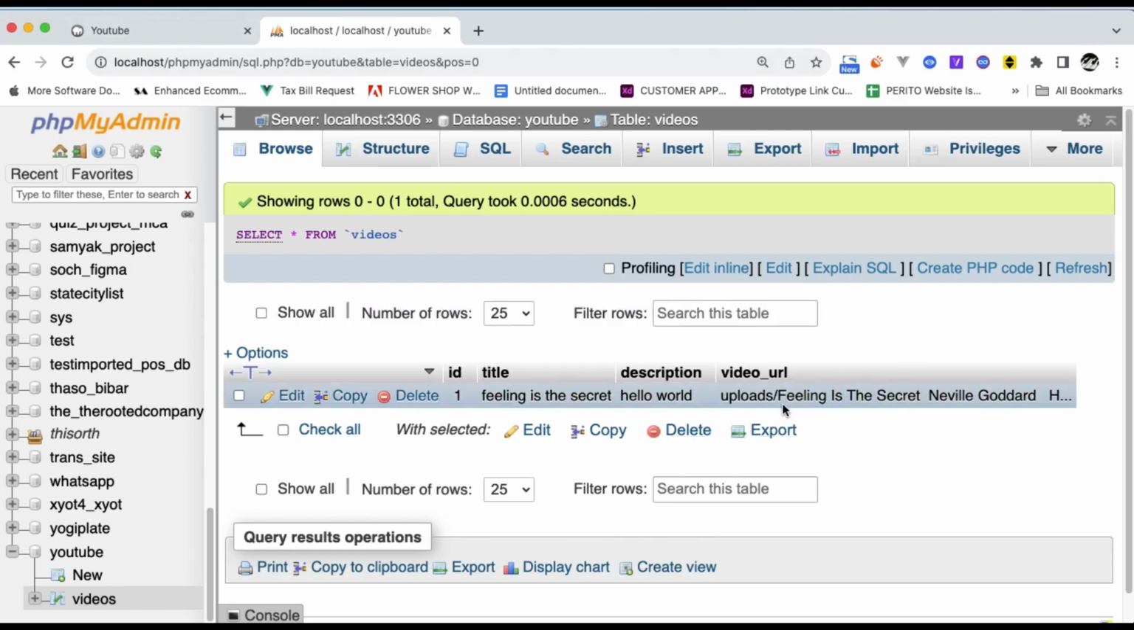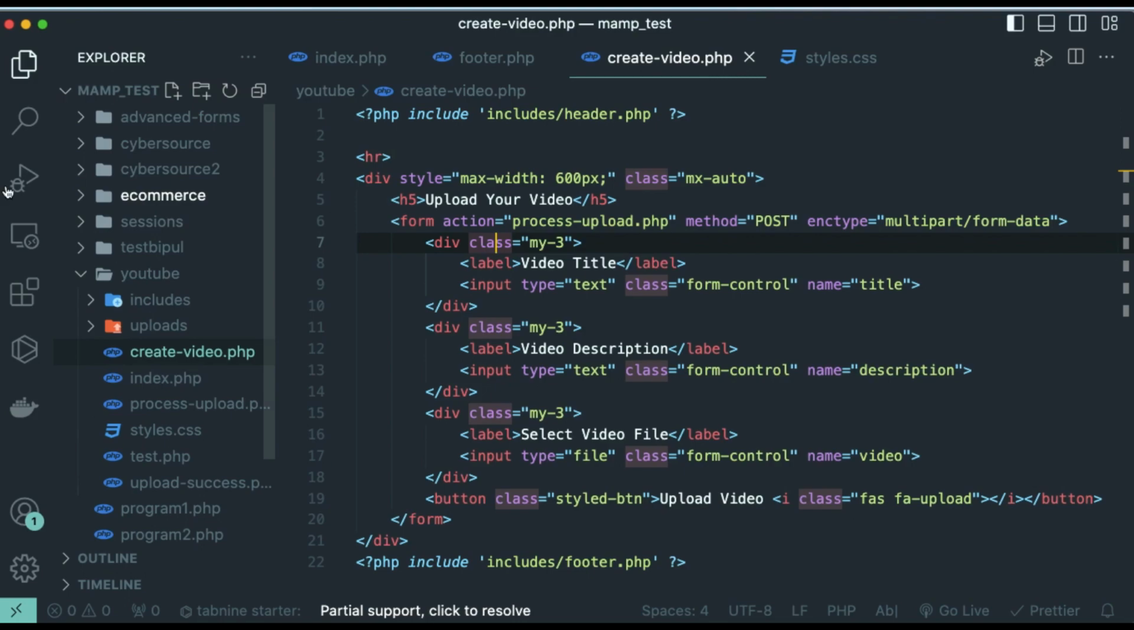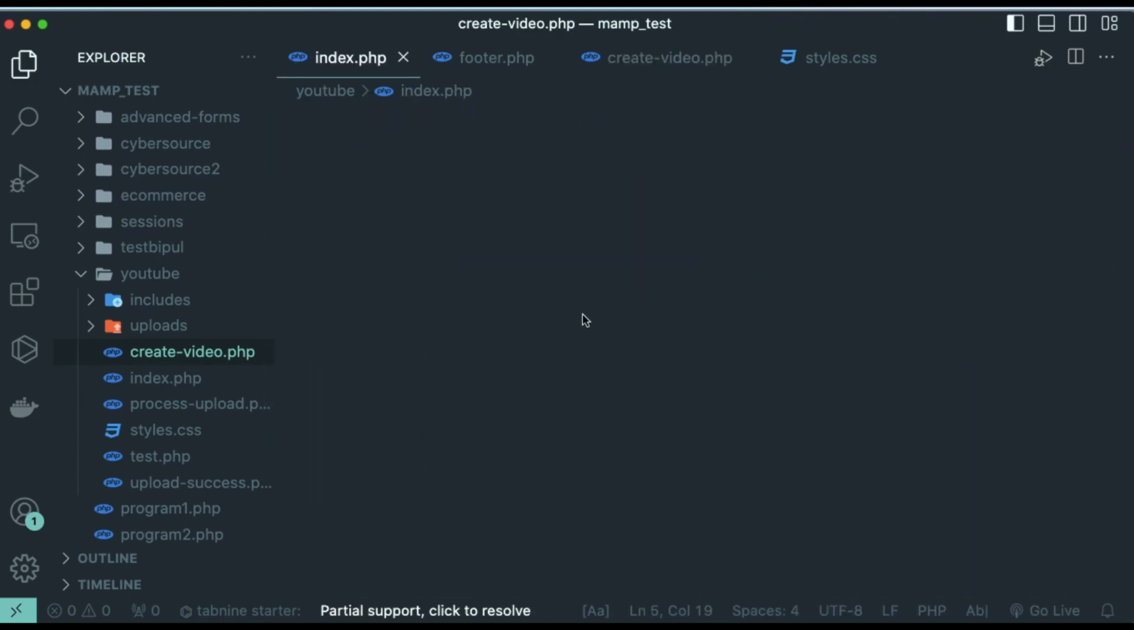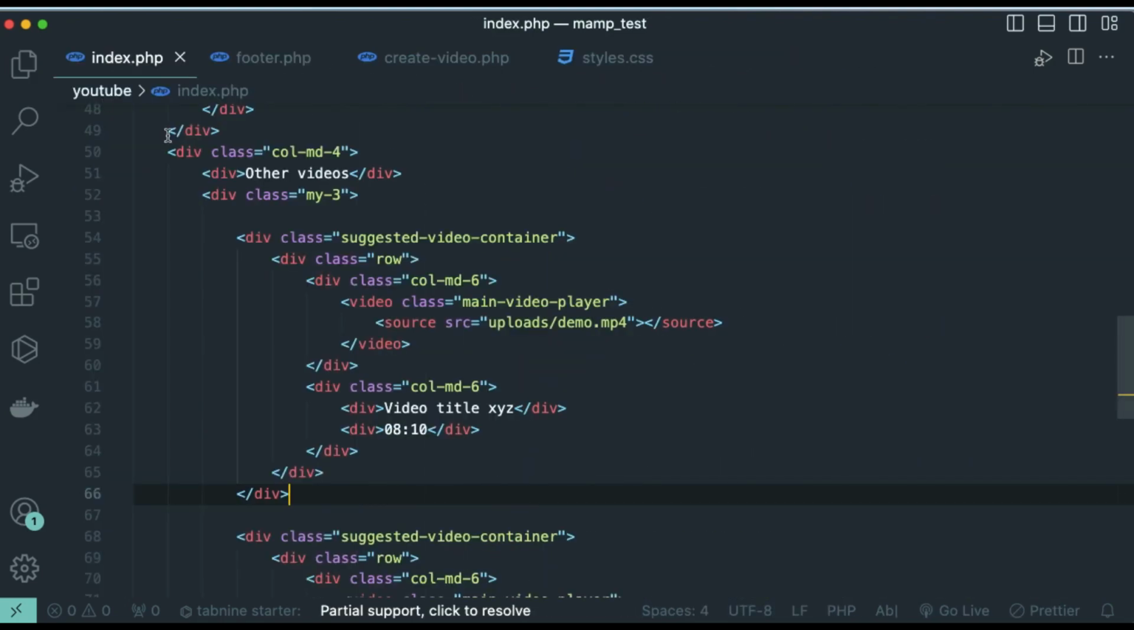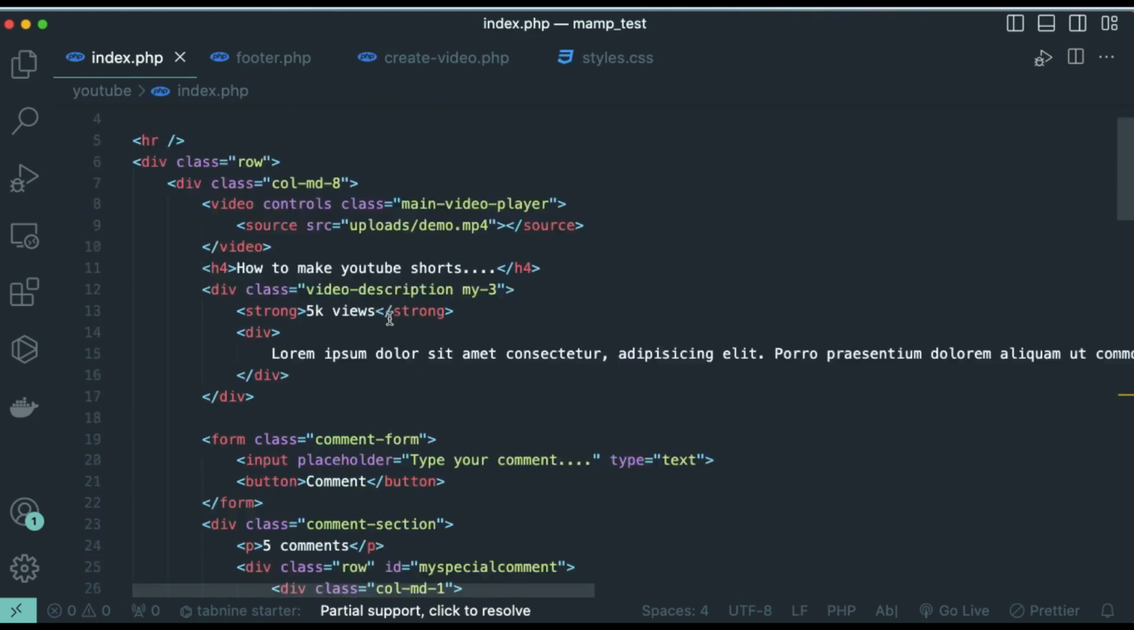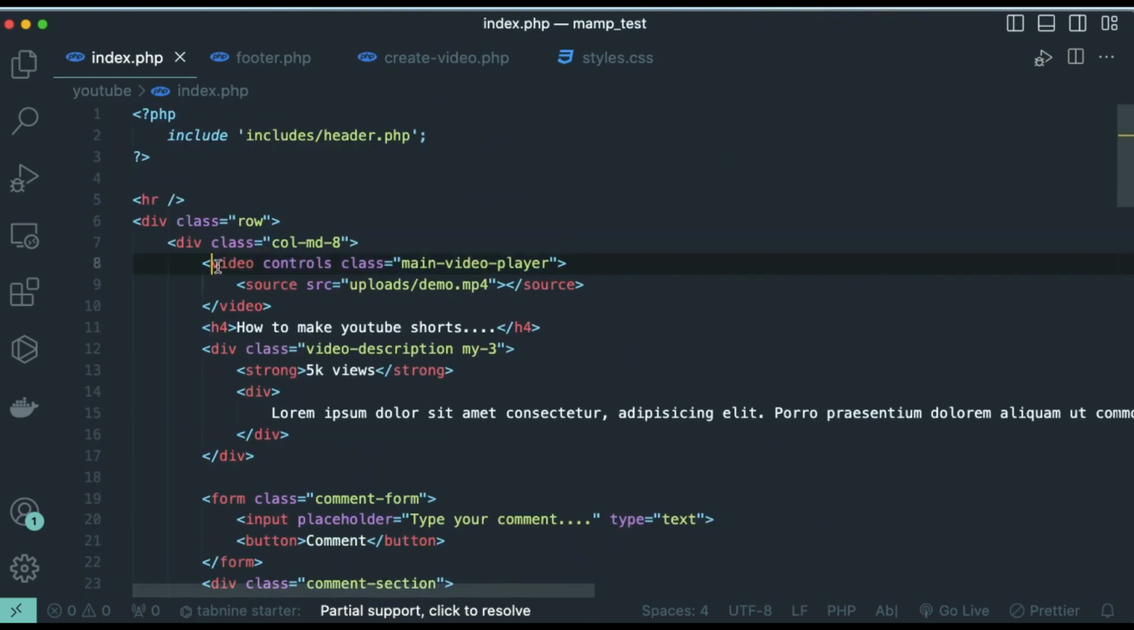Using that link we will be able to utilize it in our video tag. As you remember, we have a video tag for displaying the video. This one right here: video controls, then whatever class you like for styling you can give here. Inside the video tag you have this source tag, source src. Here the link will come. Whatever link we have stored in the database will be replaced when we fetch it dynamically from SQL.